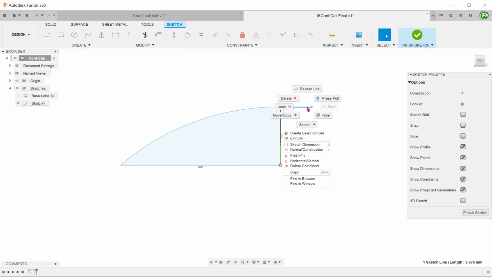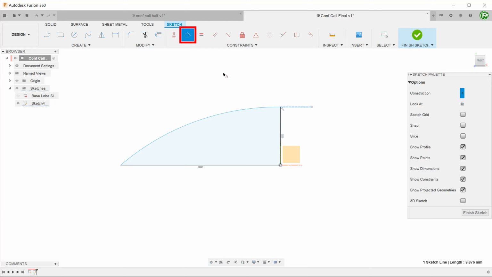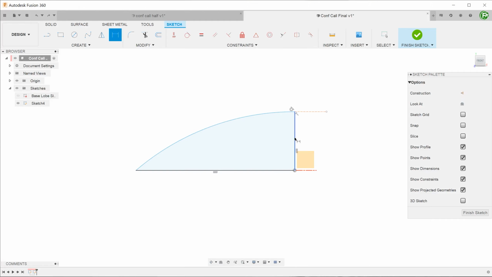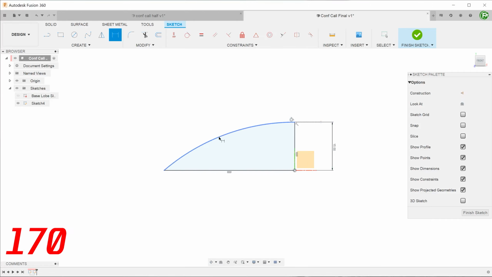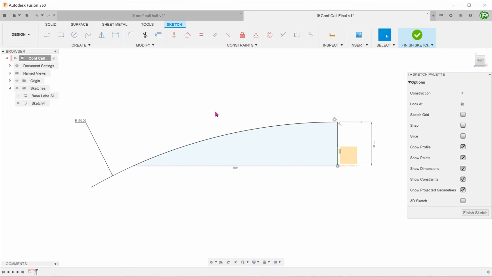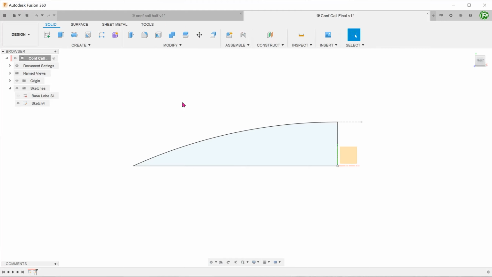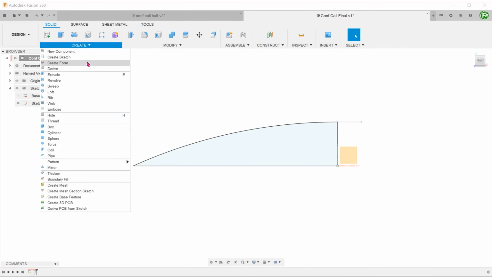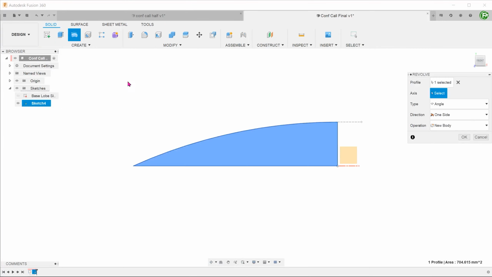Right-click and set it to Construction. Impose a tangent constraint between the arc and the construction line. Go to Create, Revolve. Select the closed profile. For the axis, select this line.